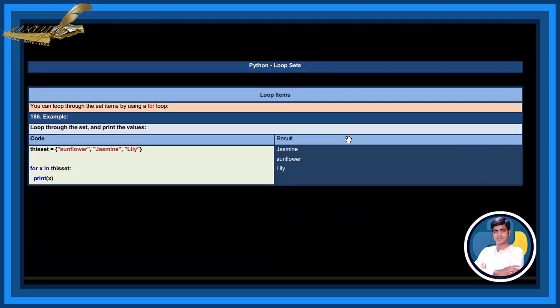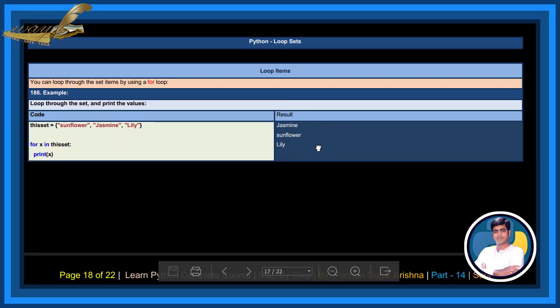Loop sets. You can loop through the set items by using a for loop. Loop through the set and print the values. See here, they loop: jasmine, sunflower, lily.